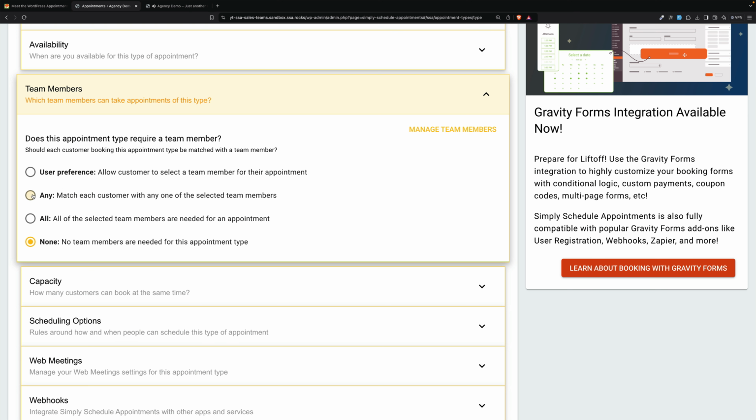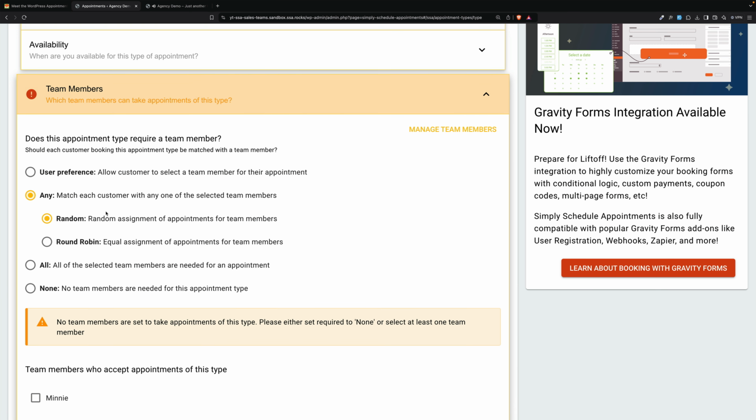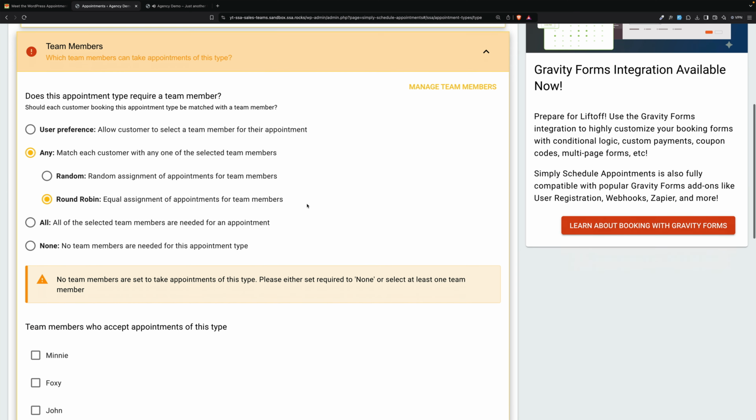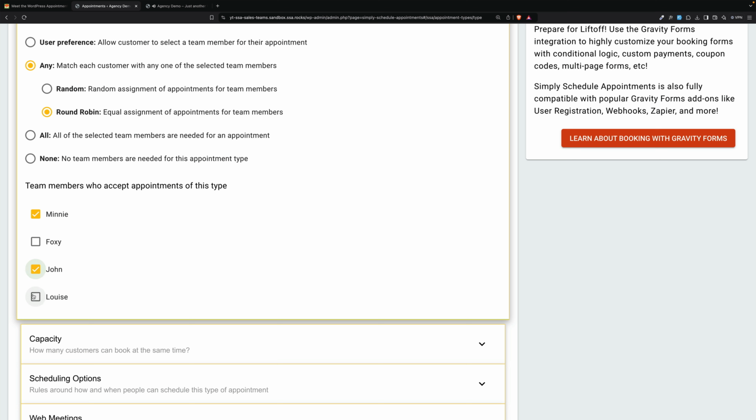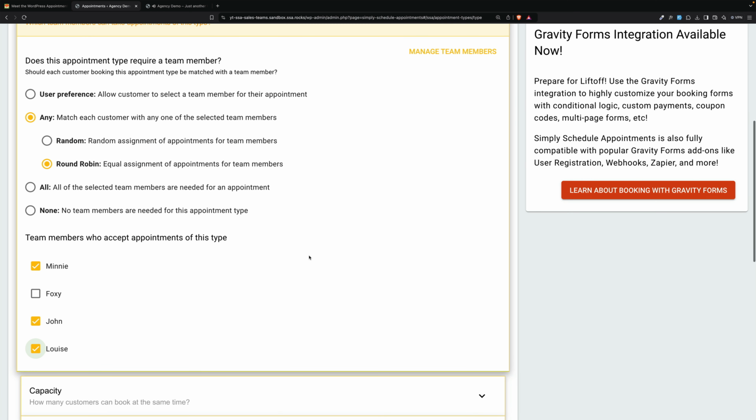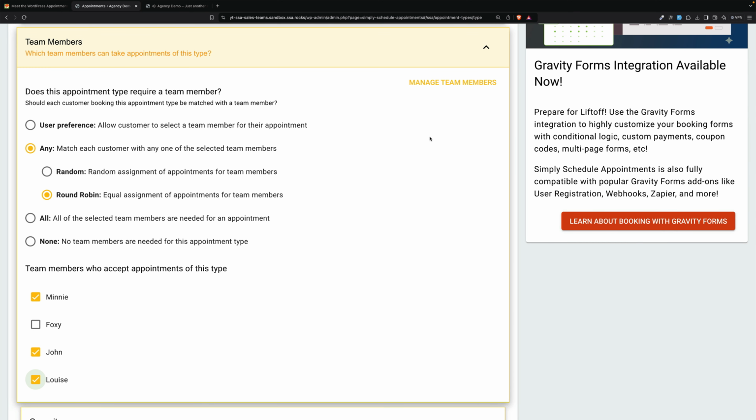So we're going to choose any and then choose round robin. And that means that each team member will get their opportunity in order. Now, I have to choose which ones are on board. So we're going to choose Minnie, John, and Louise. And as I mentioned, Foxy is a system user, and so they're not included in this. So right now, the way it's set up with round robin is Minnie, John, and Louise will each get their opportunity in order. Now, if you needed to add team members, you could click this Manage Team Members, and it would take us back to that other page that I showed you earlier.